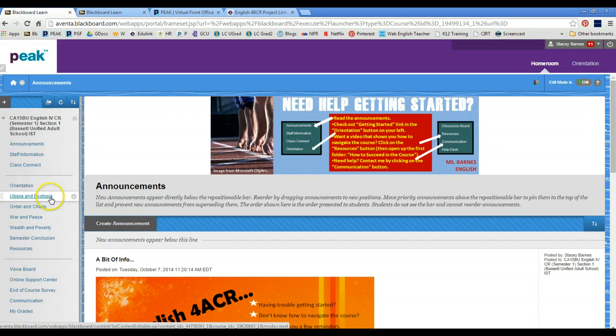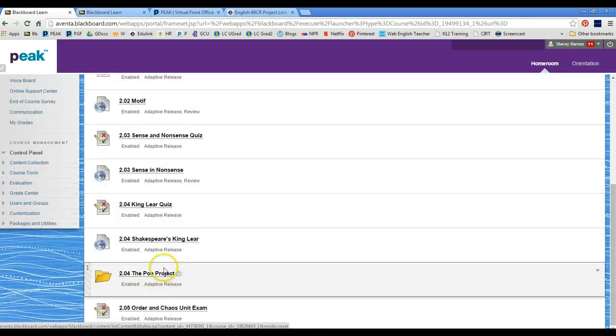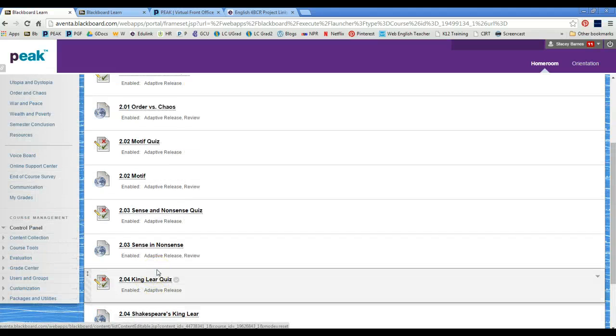So I'm going to go into my 4ACR course, open up Order in Chaos, which is where the first project is, the PO project. And as you can see, there's the submission link. But again, because it's adaptive release, students might miss the other parts because they passed a quiz the first time, thus enabling them to skip a section.